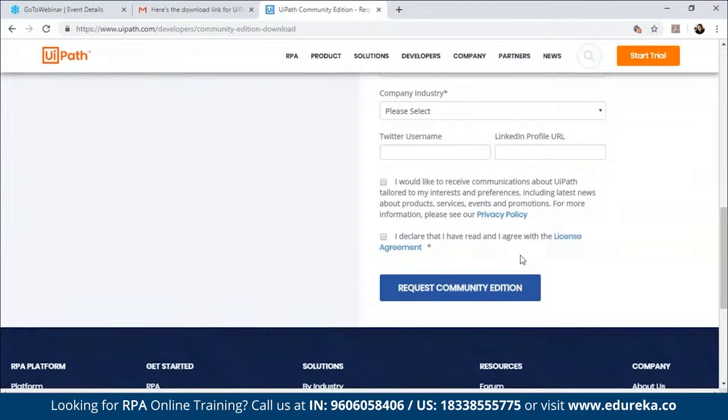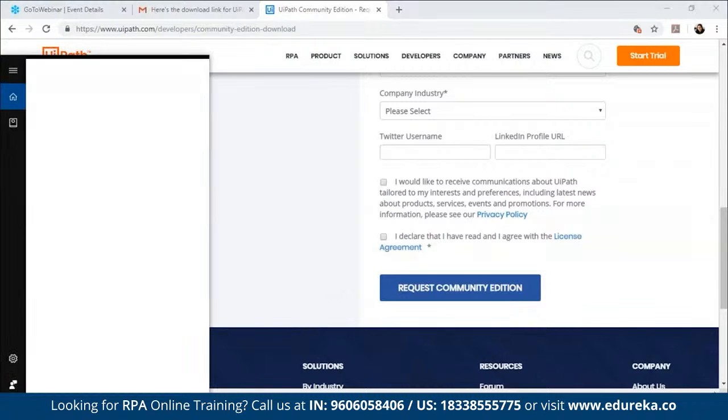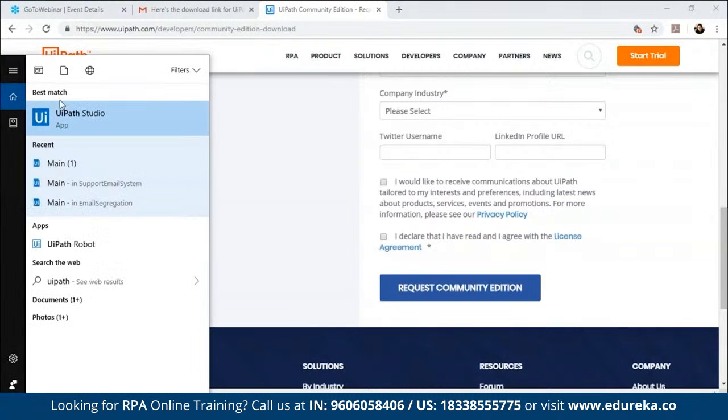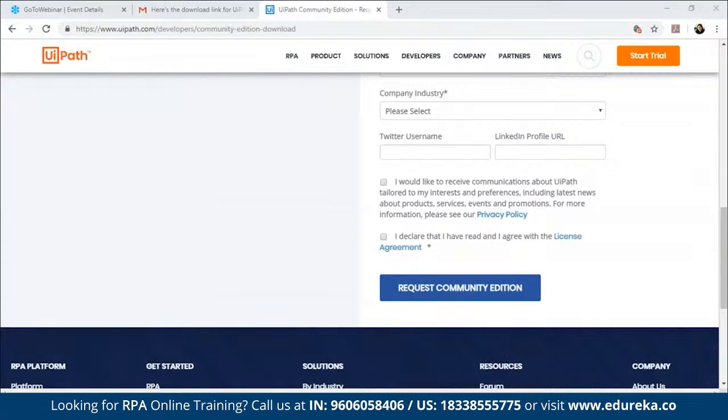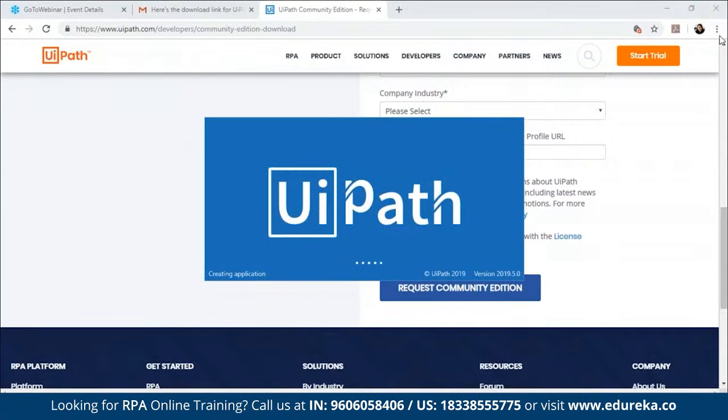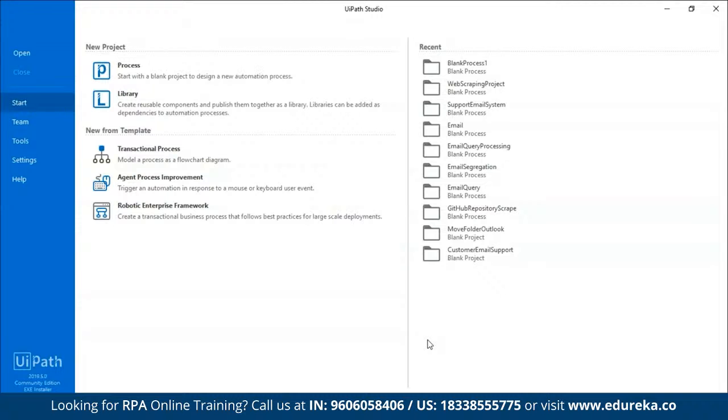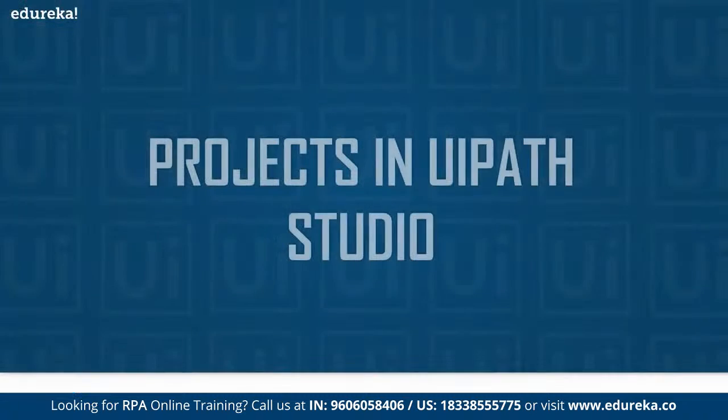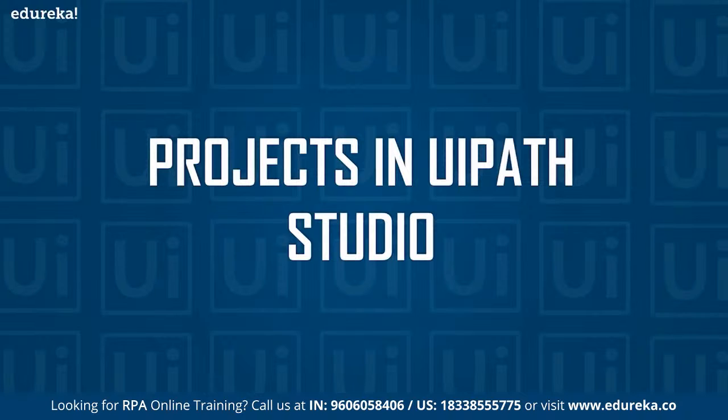Now, once UiPath Studio is installed into your system, let me just open and show you how that looks, right? So I'll search for UiPath Studio over here. So let's wait for it to open. So as you can see on my screen, my UiPath Studio dashboard has opened. Now in this session, I'll first discuss the projects in UiPath Studio.